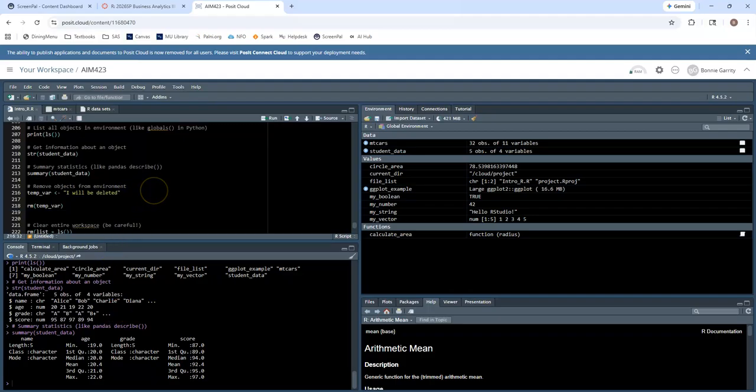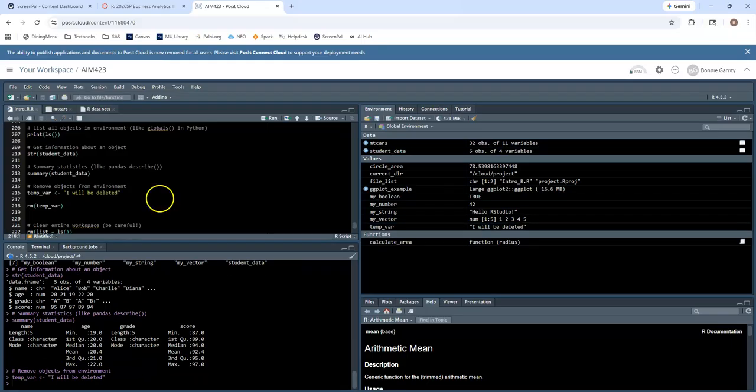And now I will show you that we can remove things from the environment. So I'm going to add something to the environment, a variable called temp_var, which will just hold a string that says I will be deleted. So now we have that. It's in our values. I will be deleted. And with rm, which is short for remove, we want to remove this.